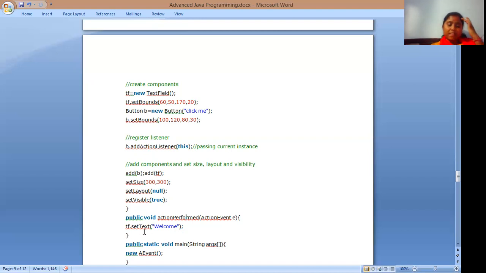Now after creating this method, it is very essential to create a main method, because program execution starts with the main method. So it is very essential. Now how do we write the main method? Public static void main, and we are passing arguments, String args array. In this main method body, we have just created an instance of this AEvent class, new AEvent.